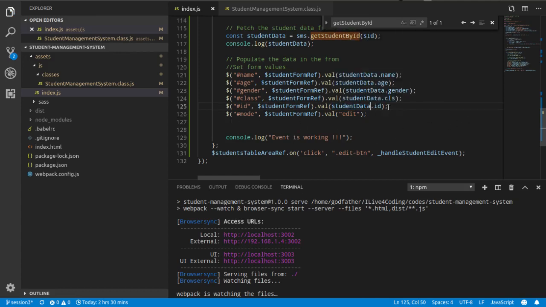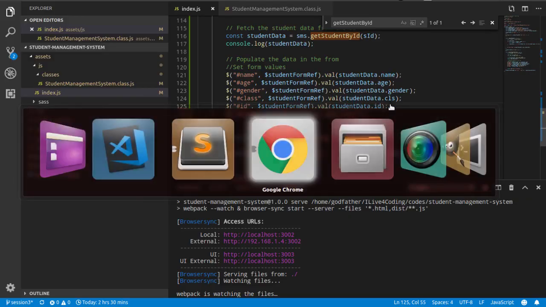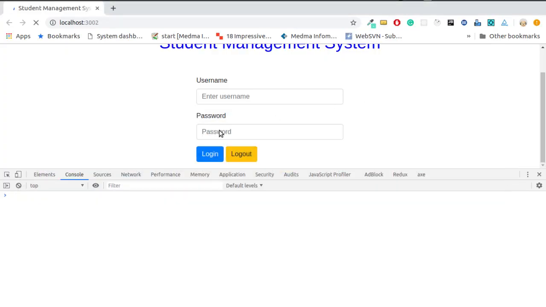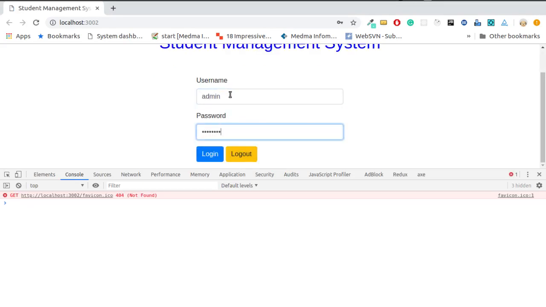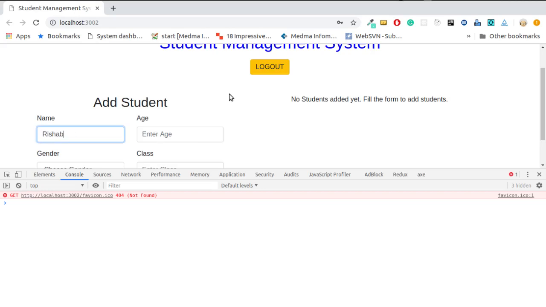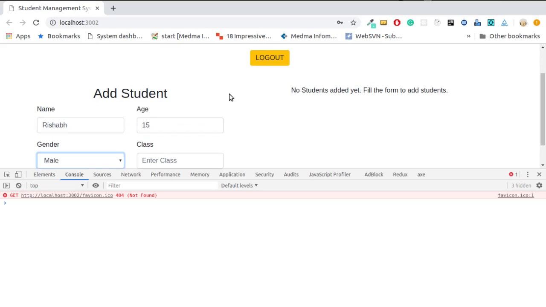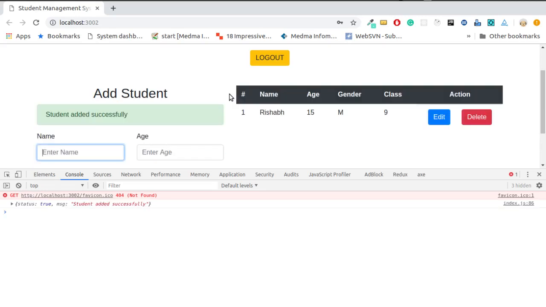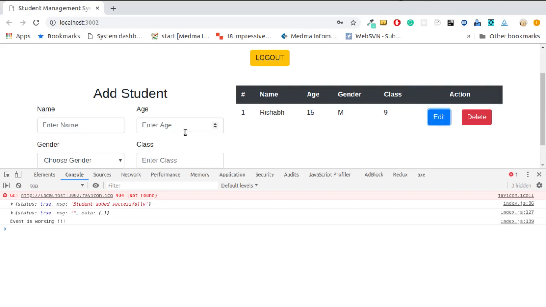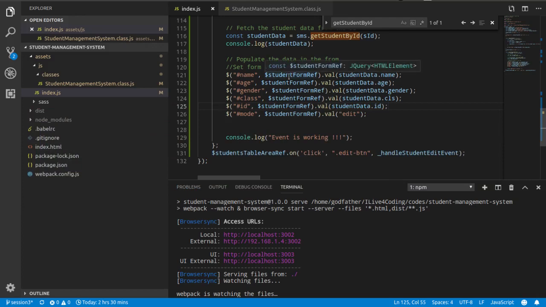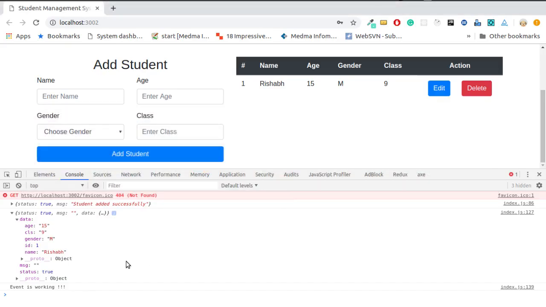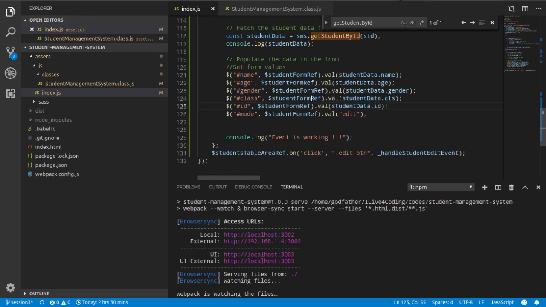So I will update the mode also. Let's see. It's done. Let me go. Its password, enter. Rishabh, age 15, the male, and it's 9 class, enter, and then press edit, and we can see, we didn't get the details here because I guess we are wrong with this one. Student data we received, I guess this, yes, we received this correctly.